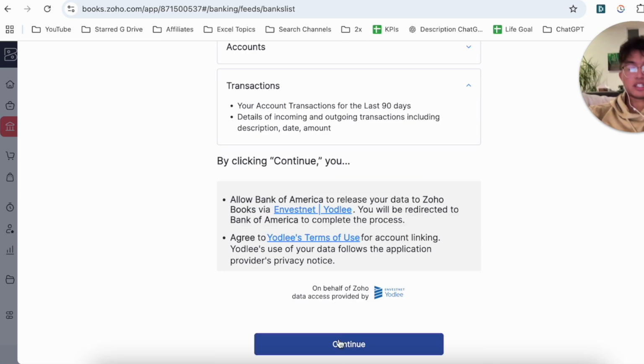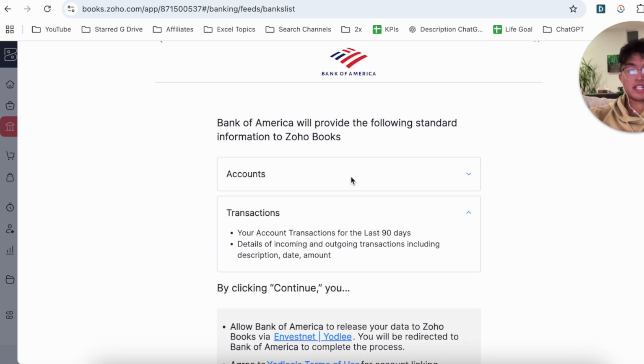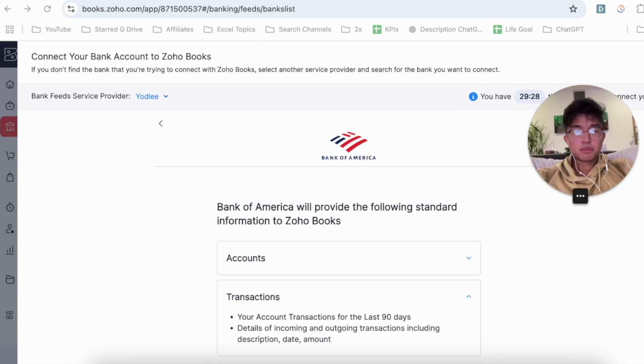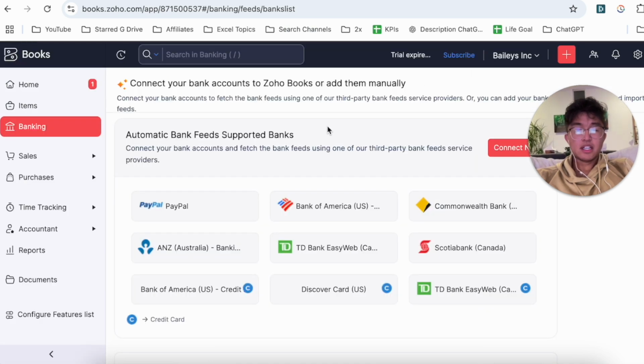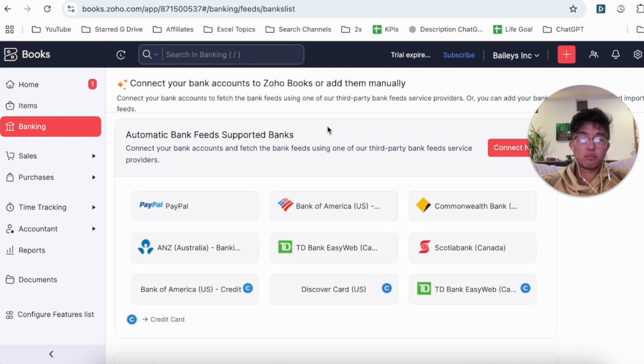So once you click on continue, you're actually going to be prompted to log into your Bank of America account and then connect your transactions. So I'm not going to proceed any further than this, guys, just because it's pretty self-explanatory after this. But that right there is the best and easiest way that I know of to actually go ahead and connect your Bank of America account with Zoho Books.